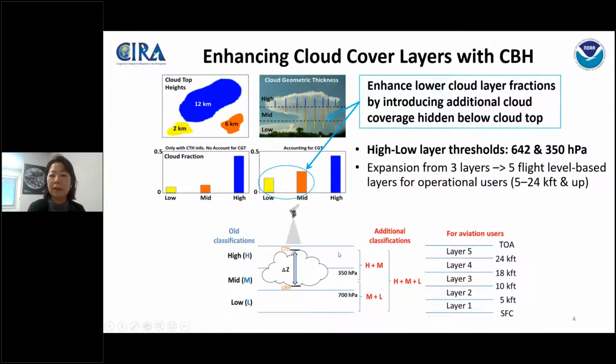This is a schematic from the satellite. We have these cloud layers. Originally we only had high, mid, and low cloud vertical layer information. But with our cloud base height algorithm, we have additional cloud classifications like high plus mid, mid plus low, or deep convection, high plus mid plus low. And for aviation users, we are using 5 vertical layers based on the flight levels as well.